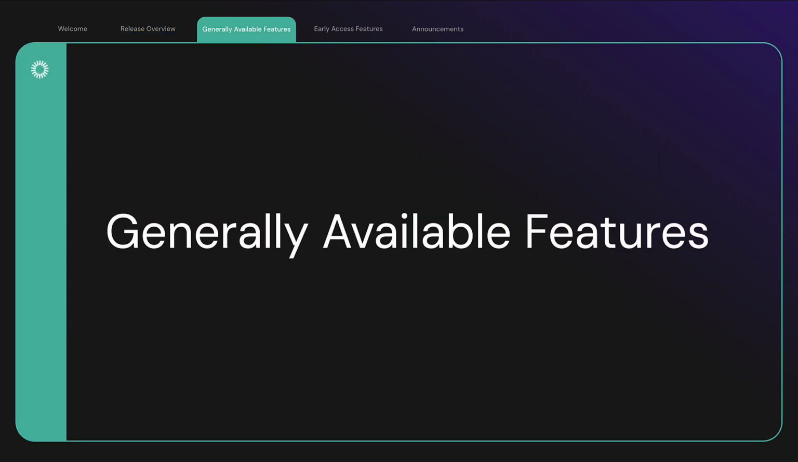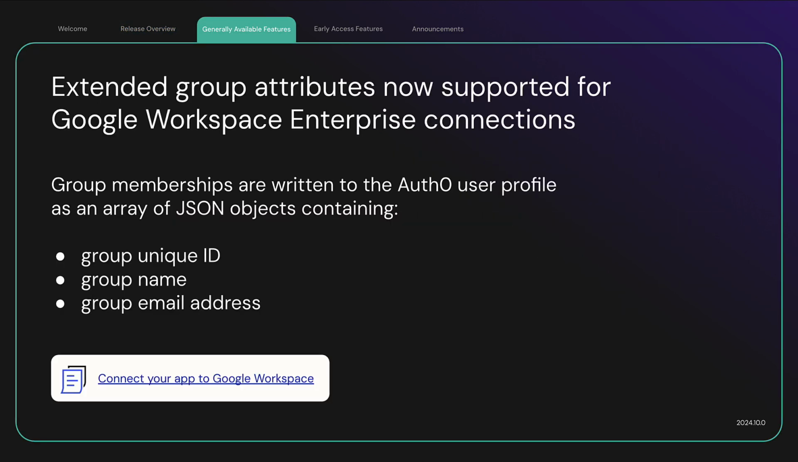Generally available features. The Google Workspace Enterprise connection now supports an extended group attribute format option. When selected, group memberships are written to the Auth0 user profile as an array of JSON objects containing the group unique ID, group name, and group email address for each group retrieved from Google. This feature is immediately available in the public cloud and will be rolled out to private cloud environments in the next few weeks as per the release pipeline.